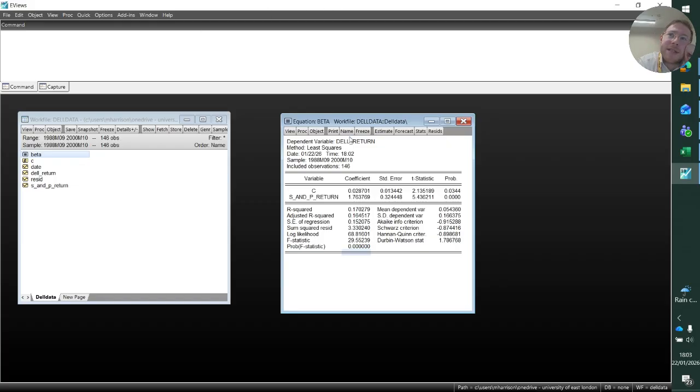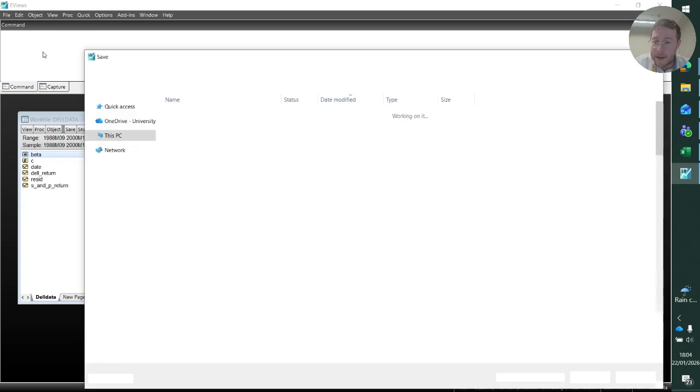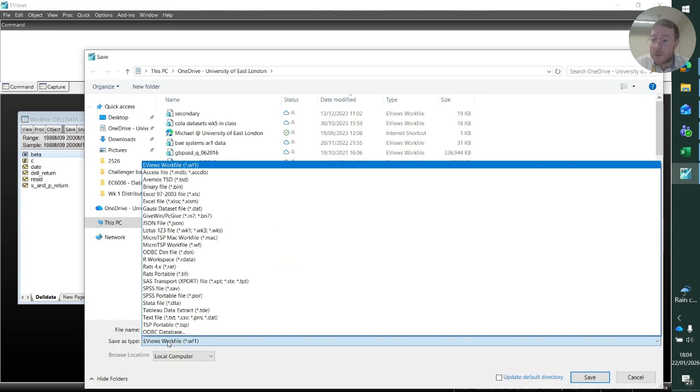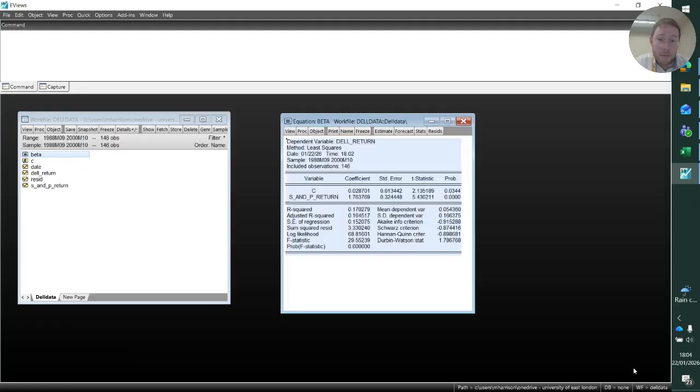That gets me the output. You can copy and paste the whole thing into a Word document if you wish. You may want to find a neater way to present this. It's certainly not professional to copy and paste the whole lot, but it's highly doable. And you can now go File, Save As, and you can create an EViews work file and just save this somewhere onto your local drive. And that way, providing I've named my items and saved my work file, I can close this, walk away, and I can retrieve it at a later point.